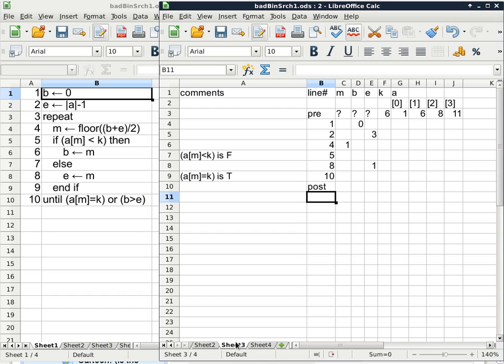So now we'll basically land on a red dot at this point. The first few rows of traces are basically the same as last time, because line 1 is putting a value of 0 into B, line 2 is putting a value of 3 into E, and then line 4 is putting a value of 1 into M. And then we proceed to line 5. A bracket M is A bracket 1. It has a value of 6 at this point. 6 is less than K, which has a value of 10, is true. Okay, no problem. We go to line 6. B gets the value of M, so B is now updated to 1. We get out of the conditional statement.